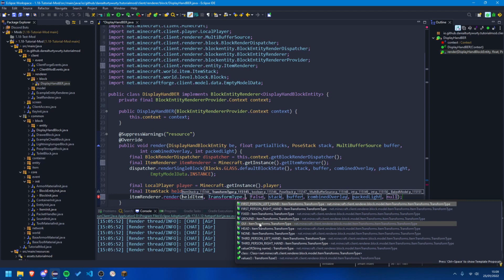For example, in your inventory and in your hand, there are two different sets of translations, rotations, and scales. So whichever one you choose here is going to be how it renders it. And I'm going to use fixed, so that's sort of the general one that you would use.